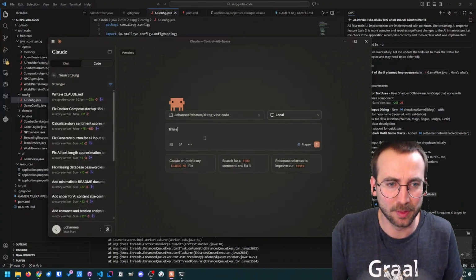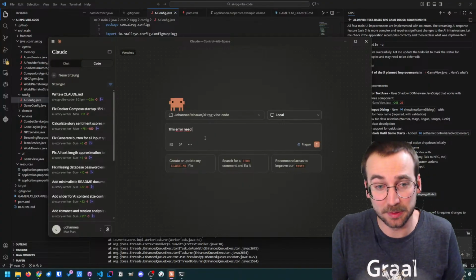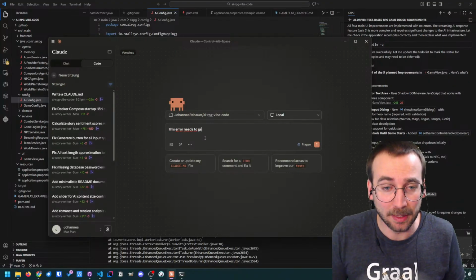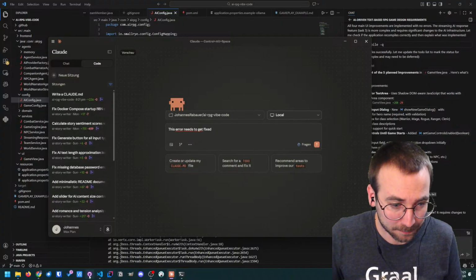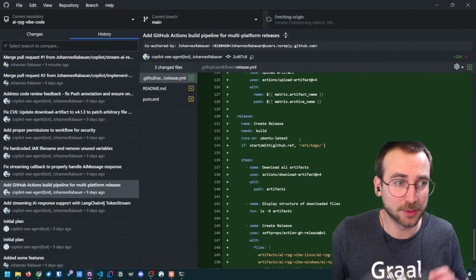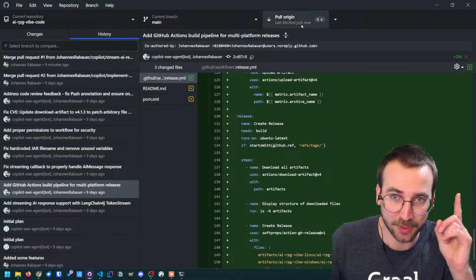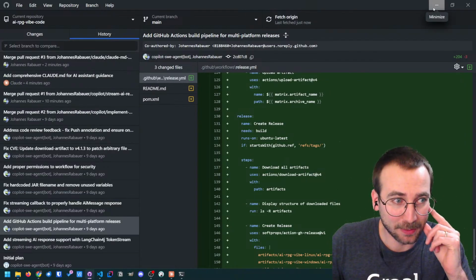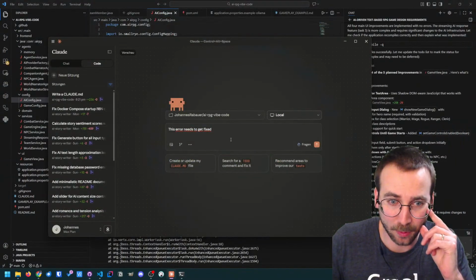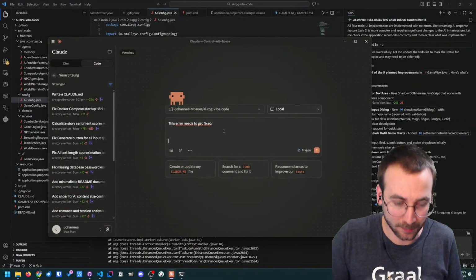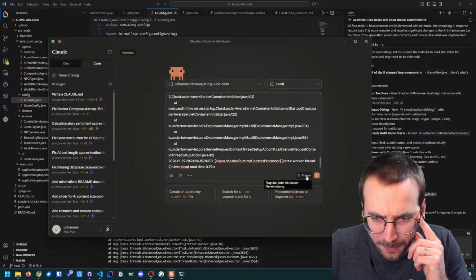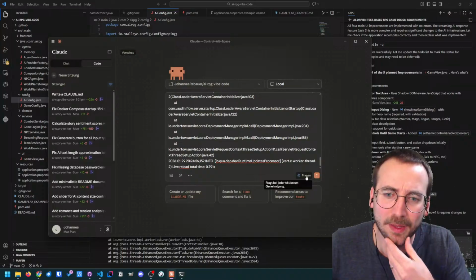This error needs to get fixed. I forgot one thing, to fetch the latest change, because otherwise we don't have our Claude MD file, and we want that. Claude wants that. Okay, let's paste that stuff in. This is ask.